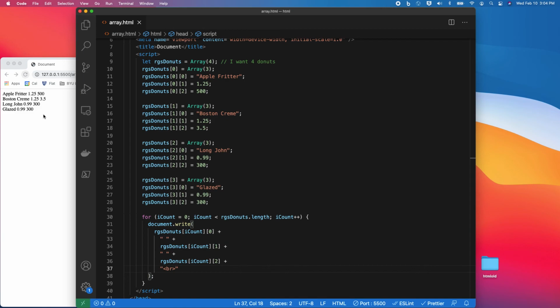All right, so the high-level idea is that we can have arrays that contain arrays, and that can help us with certain issues. Now my preference for more complicated data like this is to use something like an object, but that is something for a future lesson.